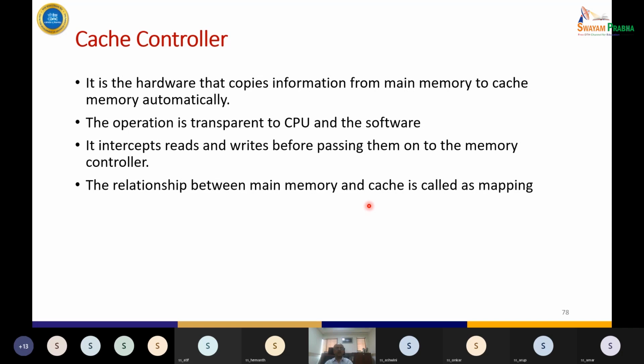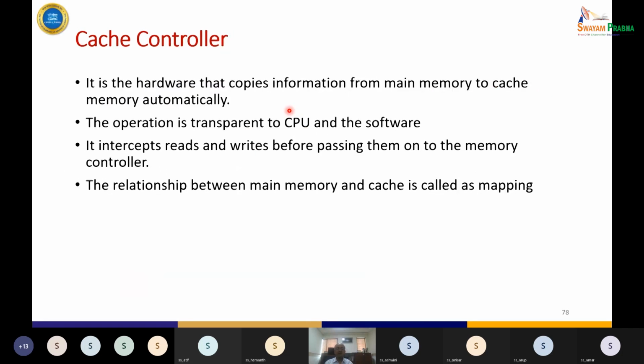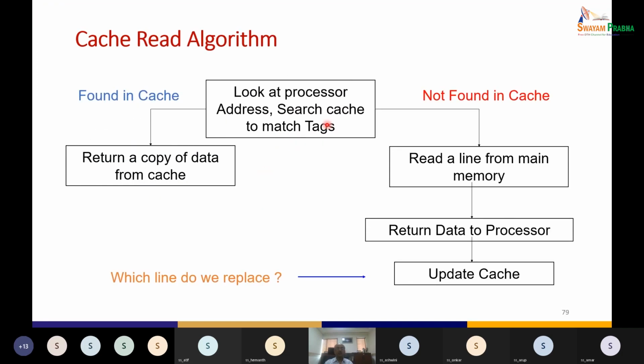Okay, so there is a relationship between the main memory and the cache, and that relationship is called mapping. So this is the algorithm that I mentioned to you: an address is generated by the CPU. What does the cache controller do? It will look at the processor address. Then the address that it puts here is matched with the tag. So it searches the cache to match the tag.